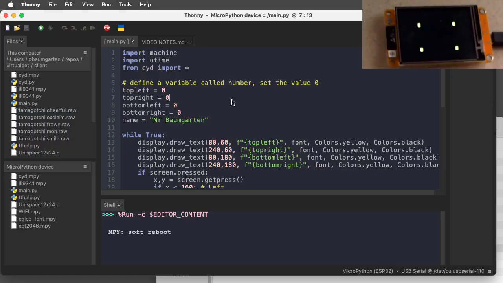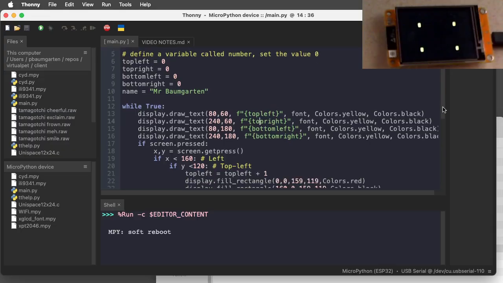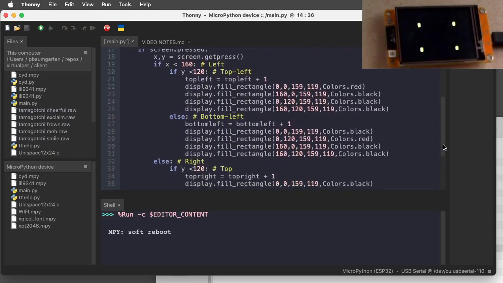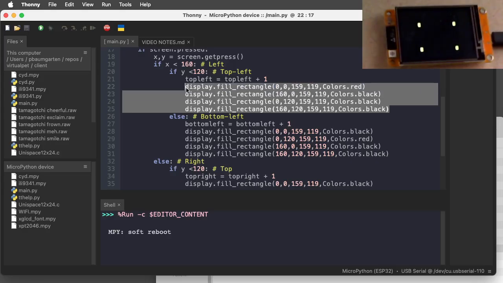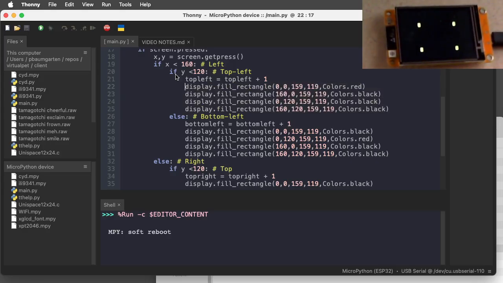I now have four counters: top left, top right, bottom left, bottom right, and I'm displaying those numbers in the four different quadrants, having worked out the coordinates. And then down here I have four different rectangles that I'm drawing in all four scenarios. So if I'm on the left, and you can see here, I know that I'm on the left because x is less than 160. Then I'm asking another question: is y less than 120? If it is, then that means I'm in the top left, right?